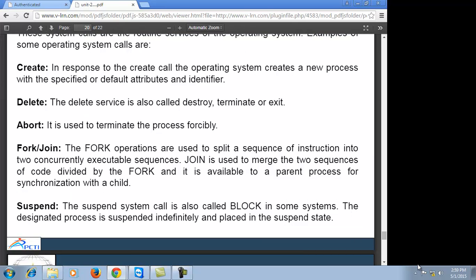Suspend. Suspend system call is also called block in some systems. The designated process is suspended indefinitely and placed in the suspended state. The suspend state is a state in which we suspend any process for infinite time, so that process goes into the suspend state and we will call it again from the beginning as a new fresh process. A new fresh job will come into the new state, then the runnable state, then goes to the running state, and if it is smoothly executed, then it goes to the terminate or exit state.